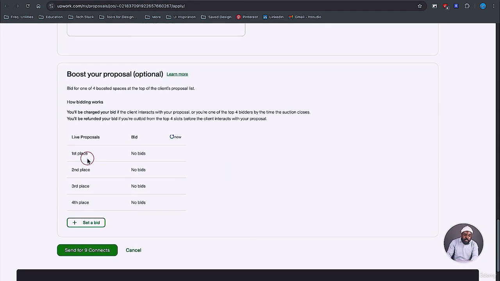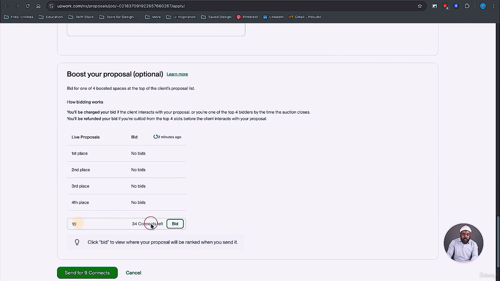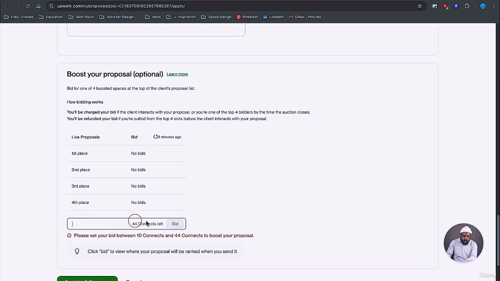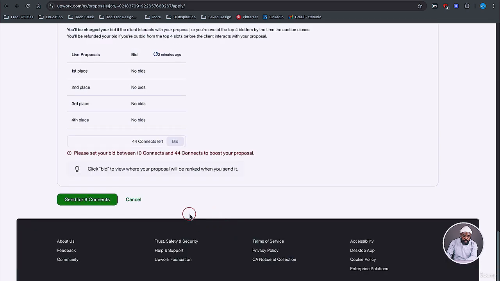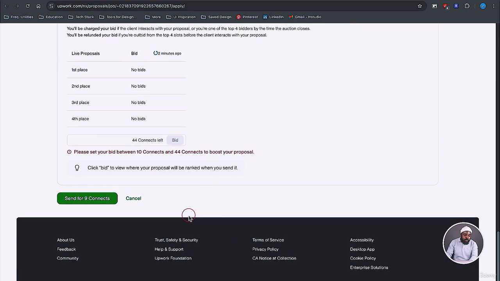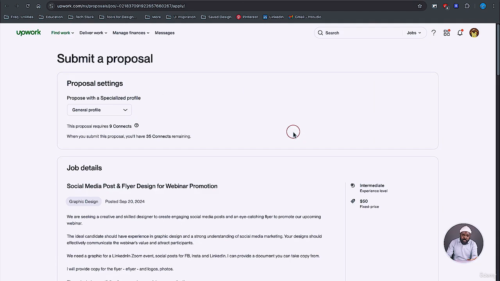So you can bid for a first place. You can set a bid here. So instead of 9 connects, say you do 12 connects because you want Upwork to raise your bid. I wouldn't advise that you do that at this stage. So be judicious with your connects. And then once you're done, you simply just hit on send for 9 connects and you have your proposal sent to the client. Let's come back to home.